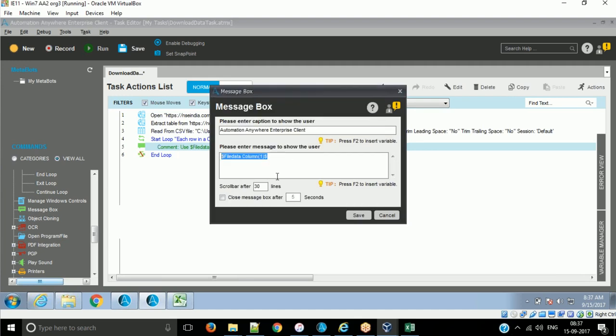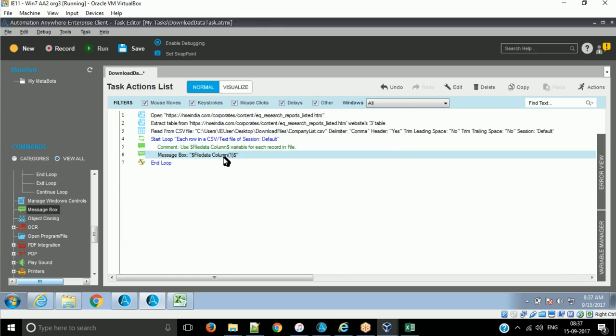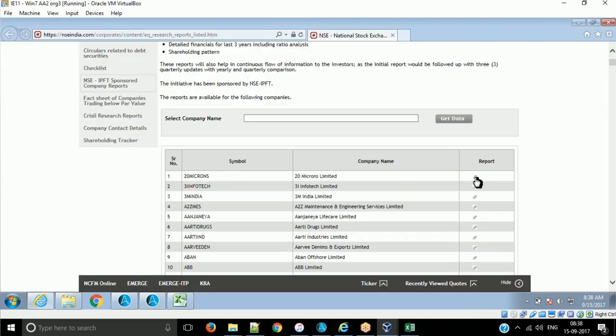This is the variable, file data column. Okay, whenever you save it. So what I'm doing now, I'm displaying each and every first column, first cell data in each and every row. My intention is to extract this one.